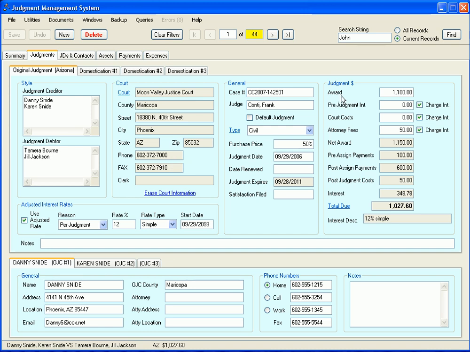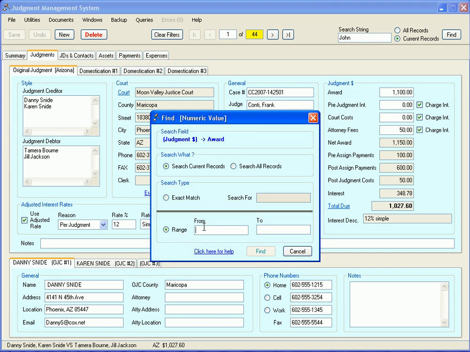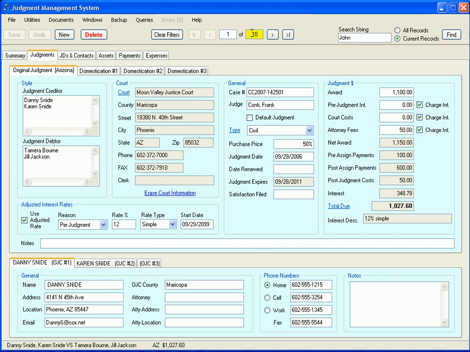And if I wanted to, I go over here and I could do another search, and I'm going to search for where the amount of the judgment is between $1,000 and $1,500. And here I can say search current records or search all records. If I select that, it's going to search every record in the database. If I select that, it's only going to search through the 44 records that I'm currently viewing. And this allows you to basically do a search within a search. So now I'm going to hit find, and now I got 10 records. So I have 10 records in the database from the state of Arizona that have a value between $1,000 and $1,500.